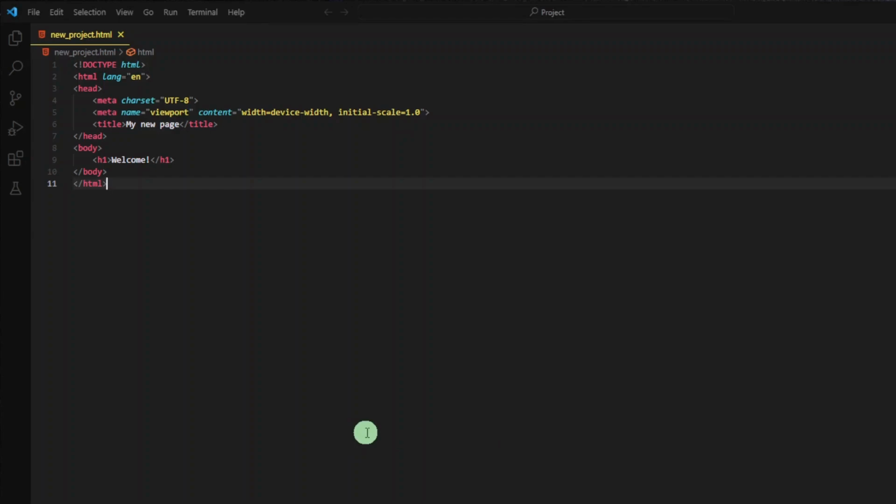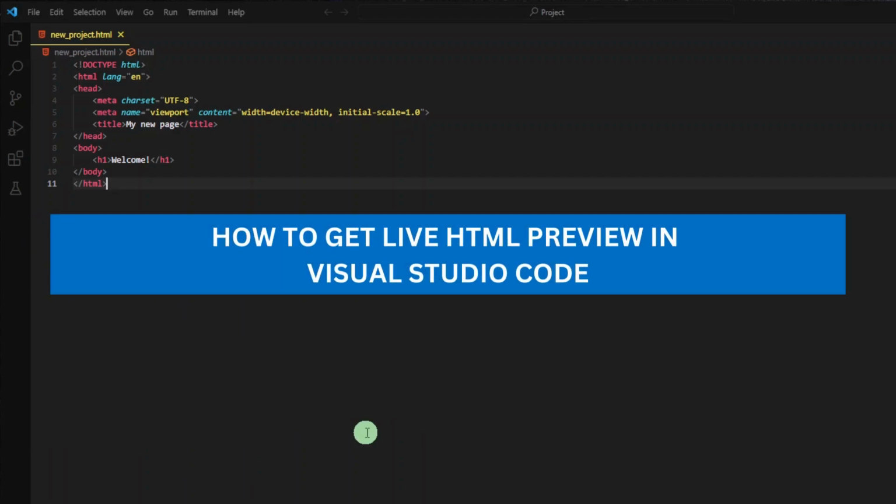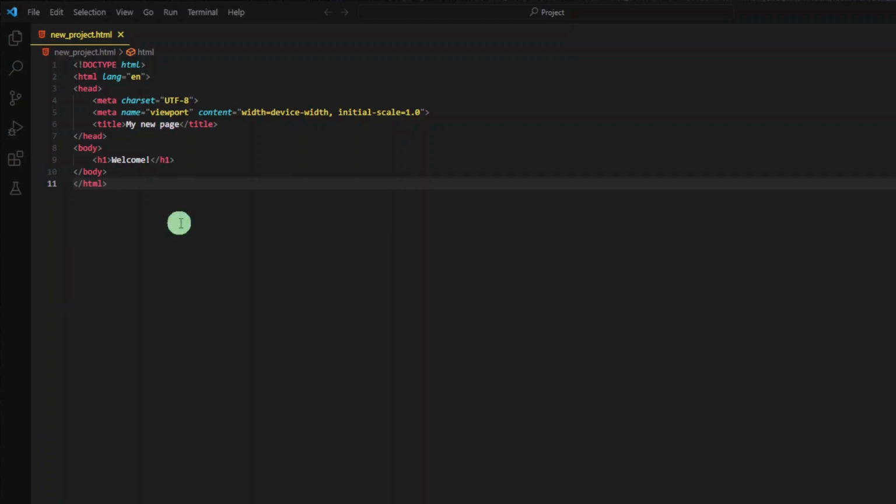In this video, I'm going to show you how to get live HTML preview or live server in Visual Studio Code. Let's get started. As you can see, I have some basic HTML code here.